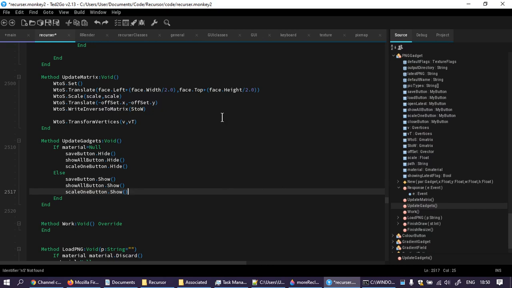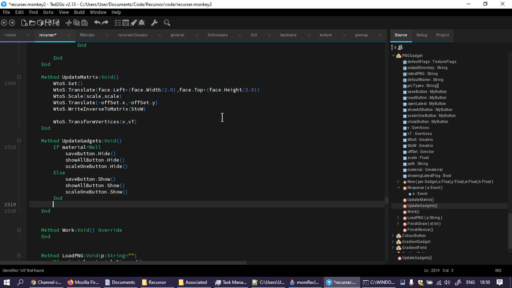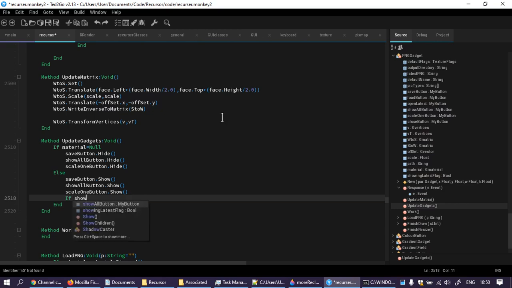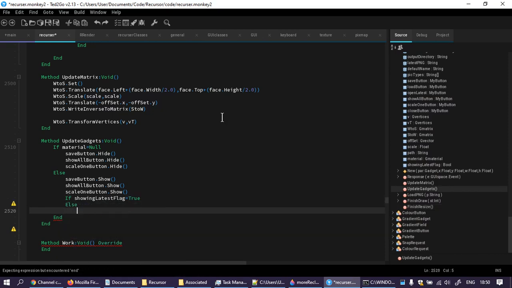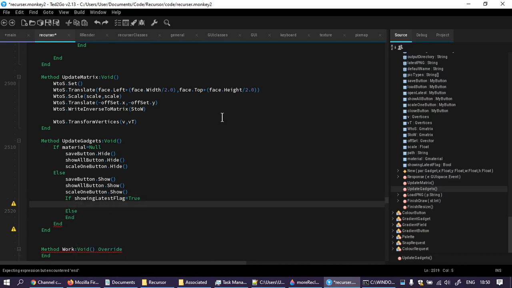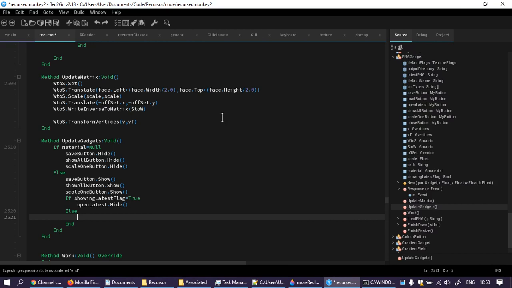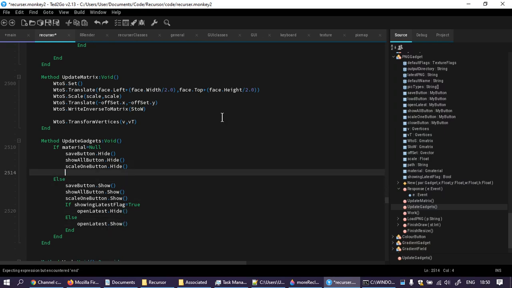Now, if this is a situation where the material is not null, but if showing latest flag equals true, then open latest is hidden. Otherwise, open latest is shown. And just to be clear, I will say open latest show, just because it's going to get switched on and off. If there's no material there, I want to make sure it's shown, because it doesn't matter if somehow it's showing the latest still.